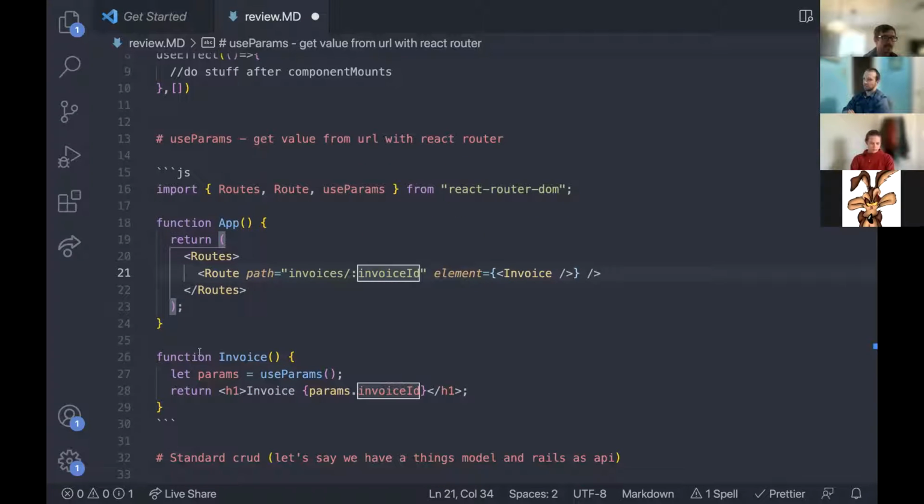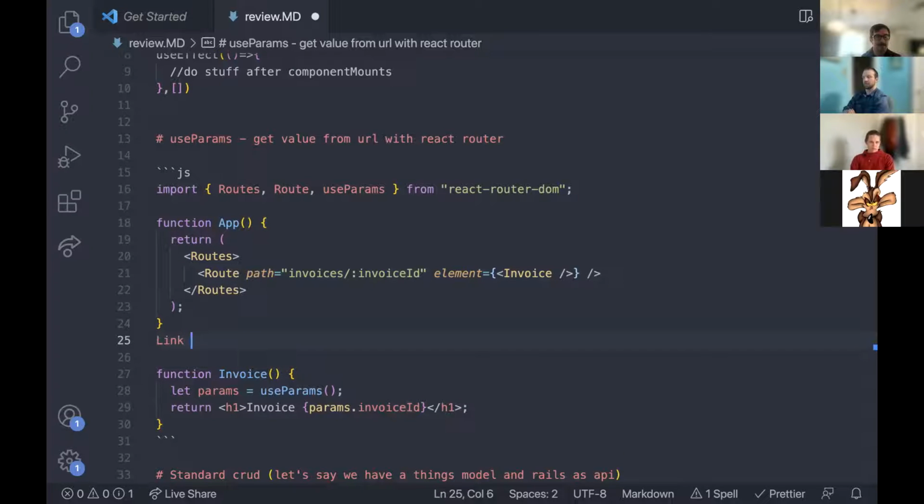And then in another component, when we navigate there, there'd be a link to invoices/yo-yo. We'd have a link component that, when clicked, would render this invoice component. But I want to grab this value, because in my routes I just called it invoiceID. So useParams is the hook that allows us to do that.